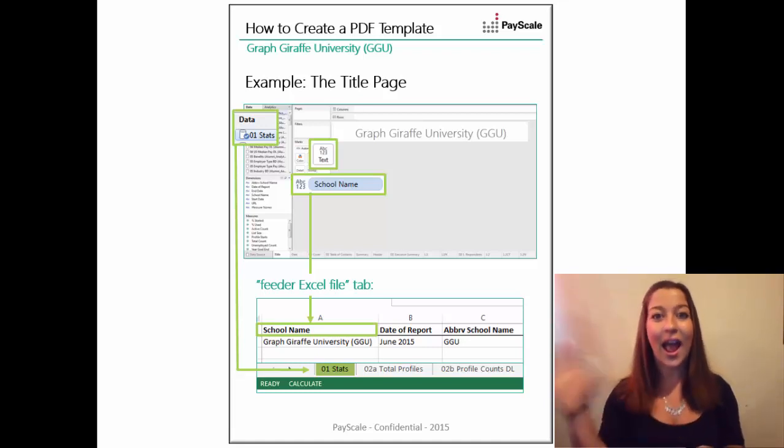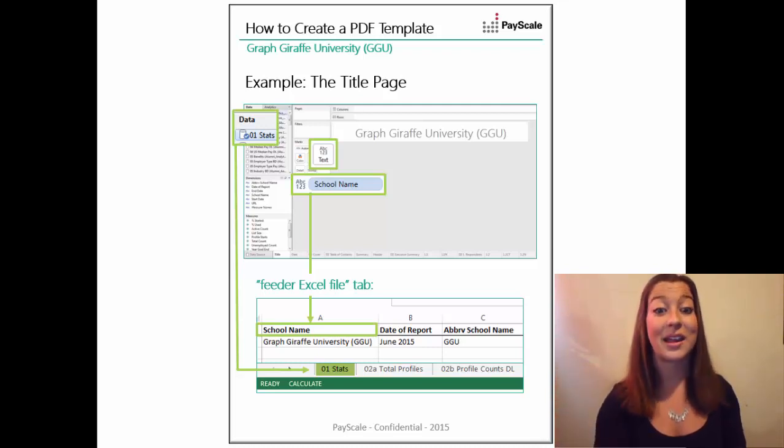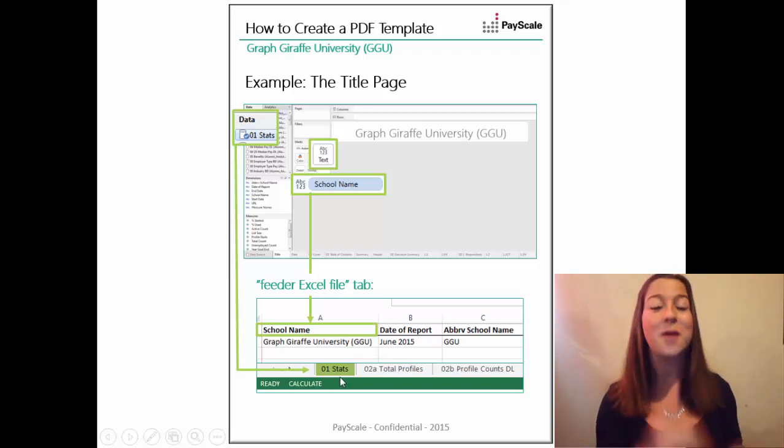As I was saying earlier, I have this feeder Excel file, and that is going to have my titles and my legends and all of the data that's going to be text data in there as well. So in my feeder Excel file, I have this school name, Graph Giraffe University, that is going to be my string for my title. I normally keep all of my string variables that I'm going to be using in this first tab in my Excel feeder file because I'm going to be using them repeatedly throughout my PDF, especially the school name and the date of the report and the abbreviated school name.